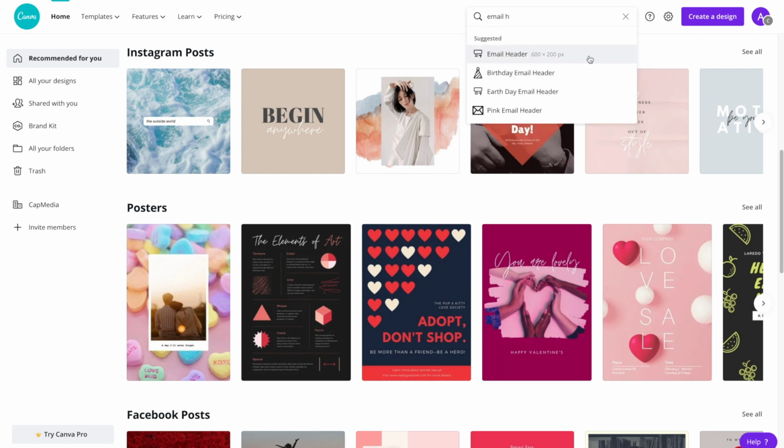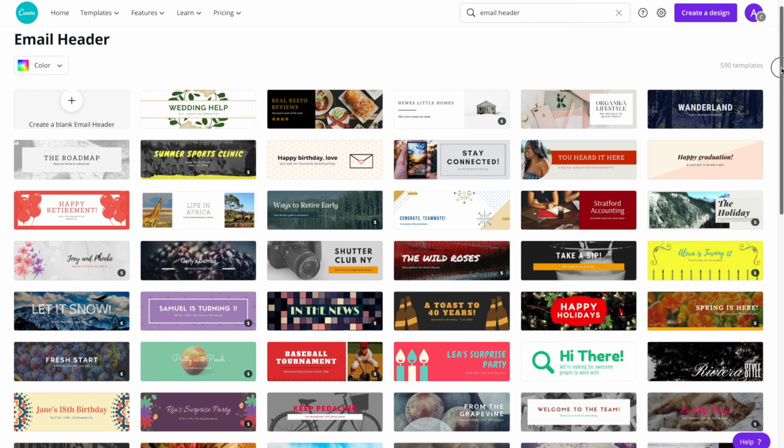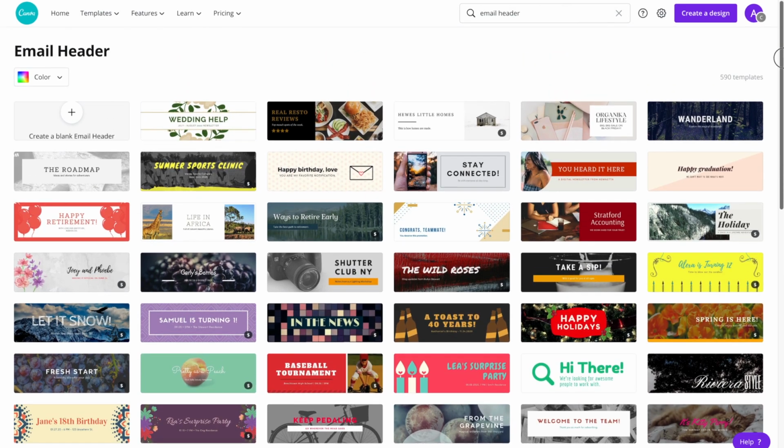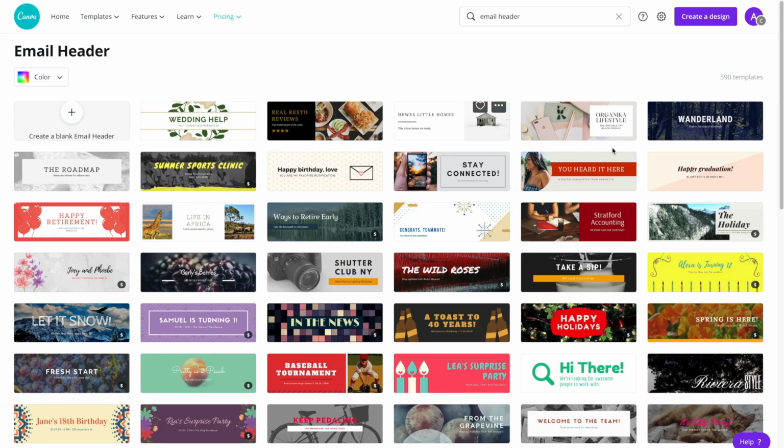So go ahead and click on email headers, and it's already the right dimensions that Mailchimp will accept, which is great. And from here, we have tons and tons of different email headers to use. Now, as you know, we already have added our logo to the header here, and you could add the logo to the header in Canva and call it a day.